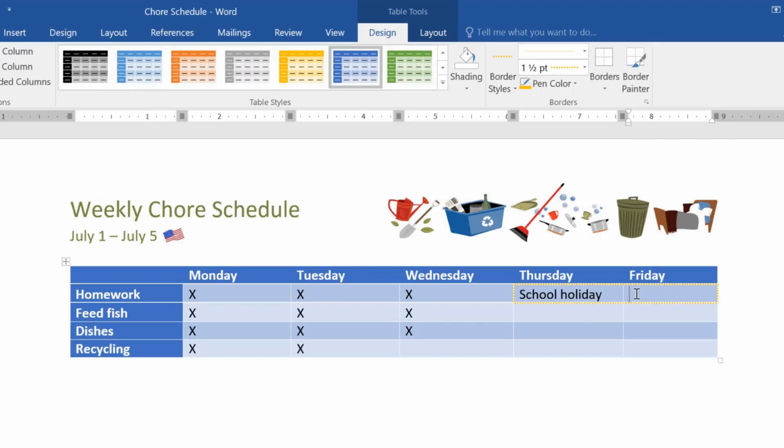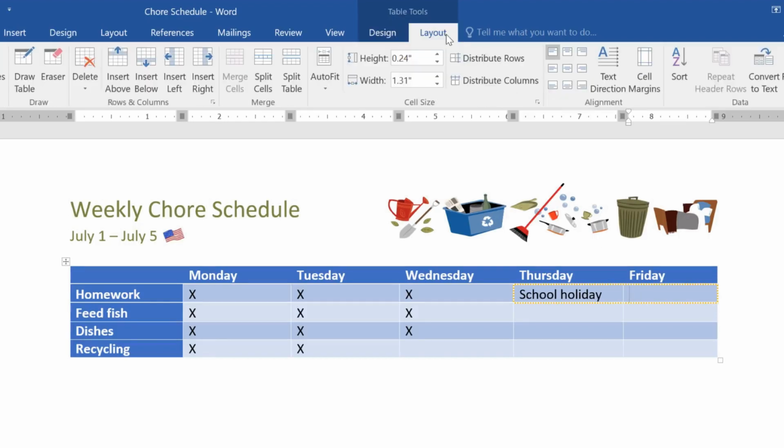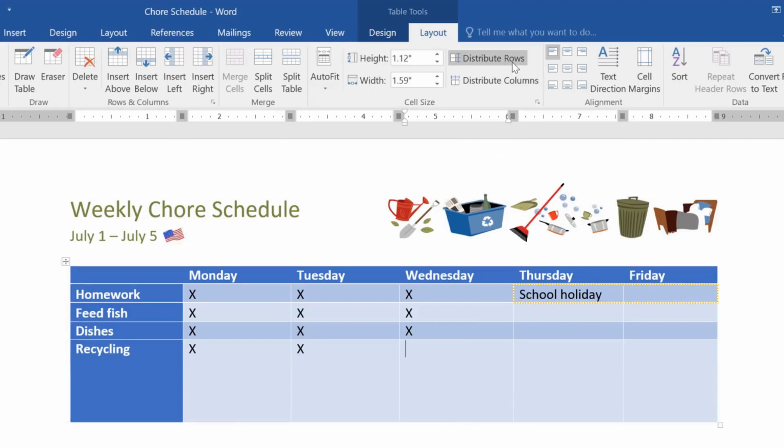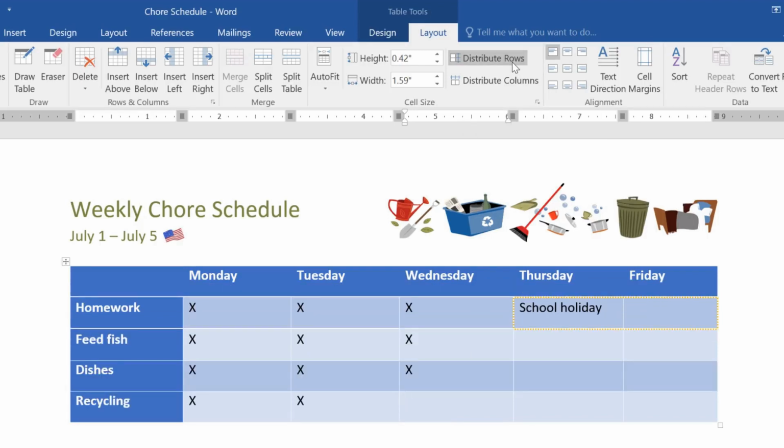You can make further modifications to things like the size and layout of your table by going to the Layout tab. The first thing I'd like to do here is make the table a little bigger overall. I'll start by placing my cursor in the bottom row and then dragging the border to the size I want. When you're ready, click the Distribute Rows command, and the rows will readjust so they're all the same size again.